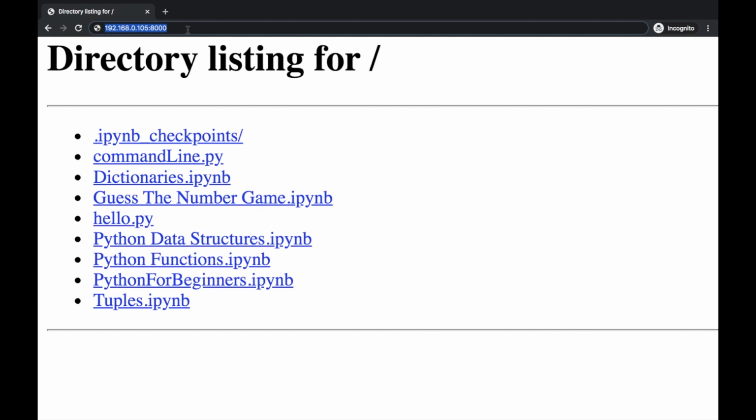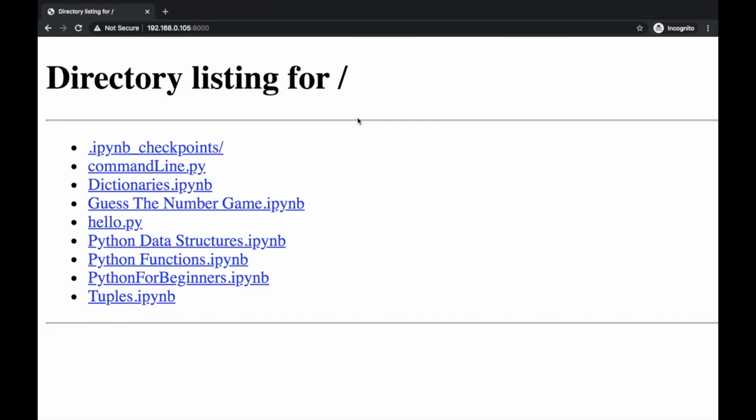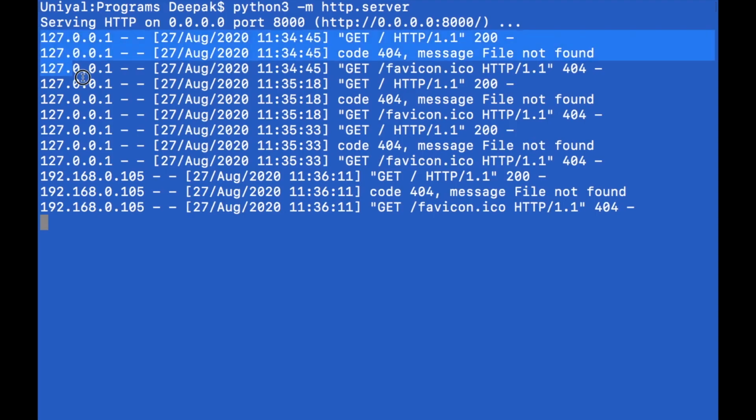Now run this again, and you can see here we have got the same directory. Now what you have to do, just go to the Linux terminal. There are multiple requests that this server is receiving and then responding to after that.